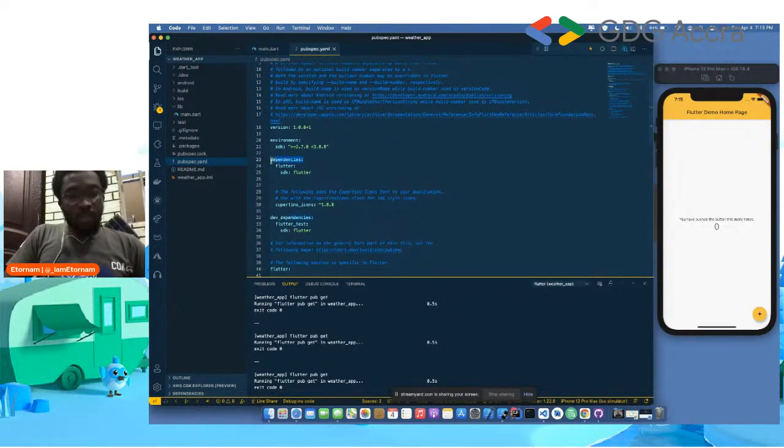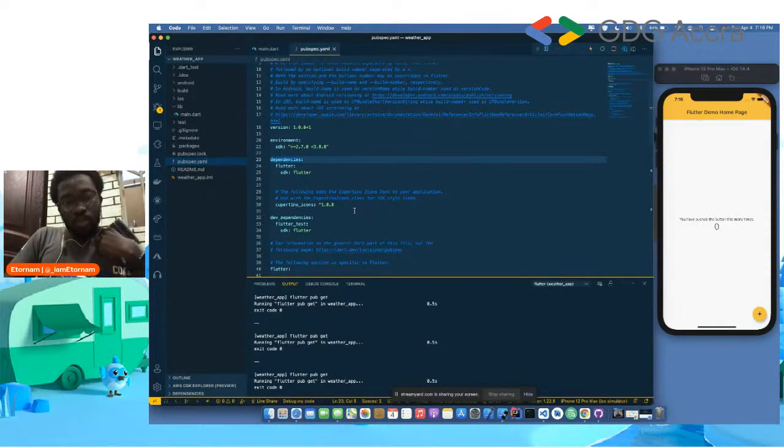So we have dependency. The whole project is depending on Flutter, right? And that is something that is an SDK. Under this dependency, we have another dependency, which is the Cupertino icon. This is for iOS icons. So if you want to use any iOS icons, this is added by default for you, which you can just use by calling Cupertino icons dot the icon name.